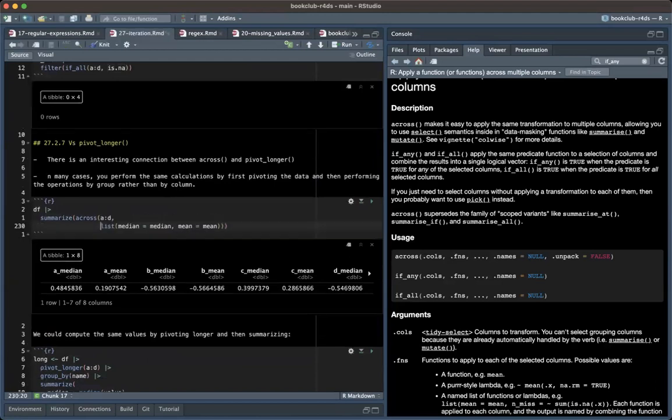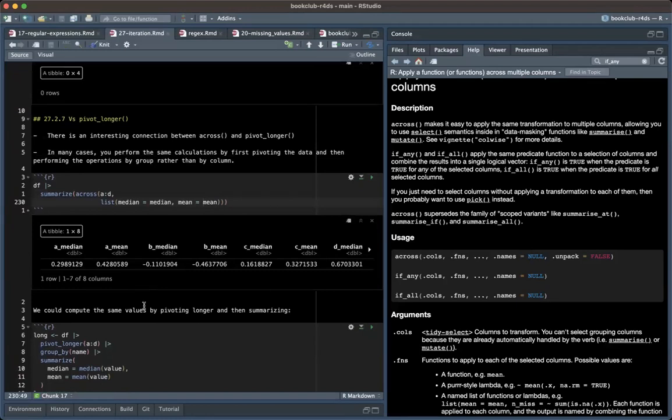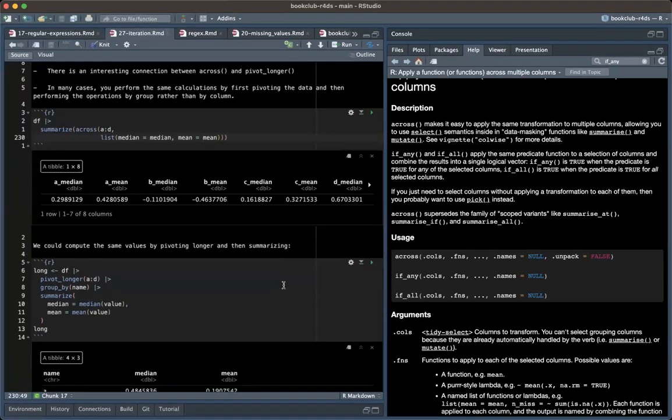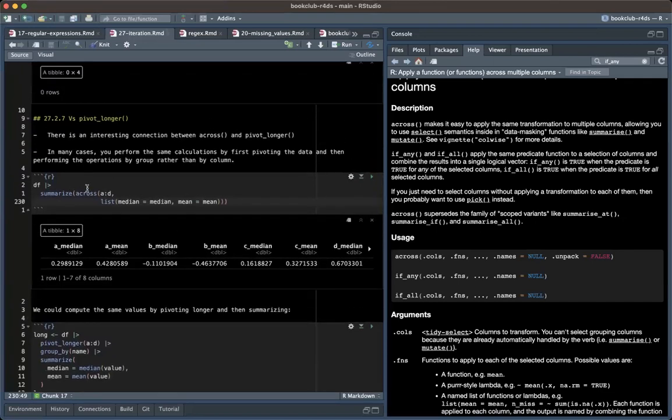Now here is another thing: across and pivot_longer. They said there is an interaction between across and pivot_longer. In many cases, you can perform the same calculation by first pivoting the data and then performing the operation. Let's look at an example here. We say summarize across A to D, apply this function, right? List median gives median, mean gives mean. When we do this, you can see here we have A median, A mean, and B median, something like this. Now, we could compute the same value by pivoting longer and then summarizing. We already know pivot_longer. So here, given the data set, let's see the data set here.